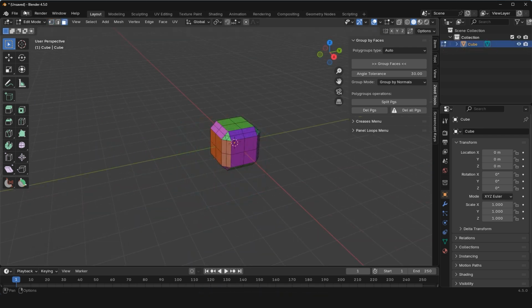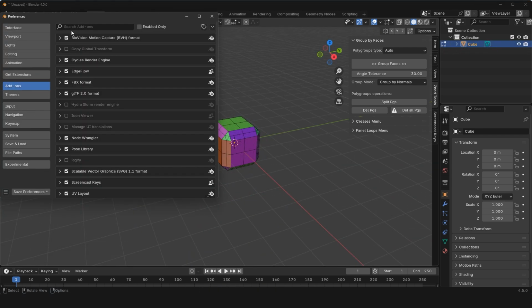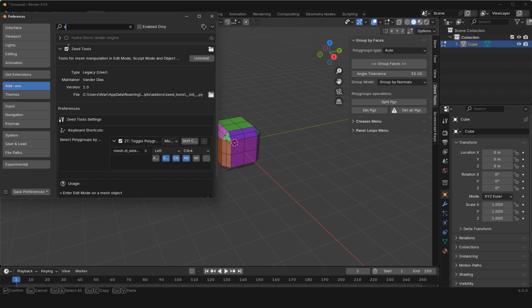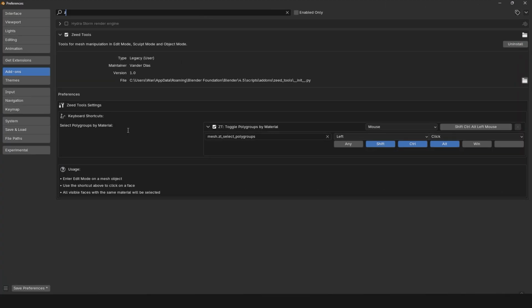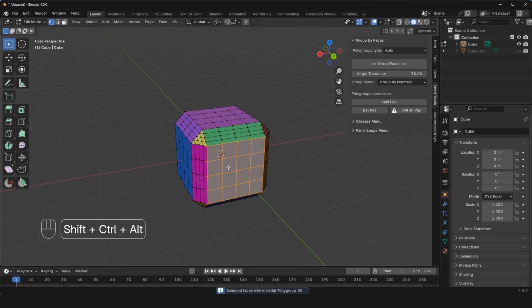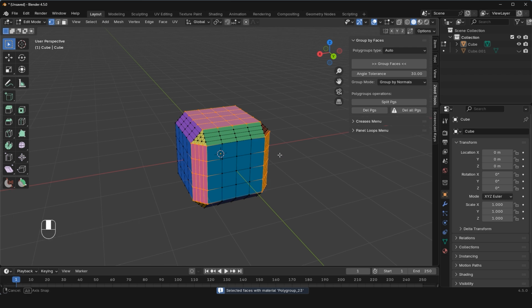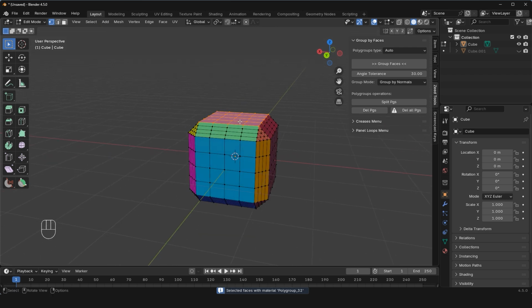I created a tool to quickly select these groups of materials. You can go to the preferences and change its shortcut at any time. The default shortcut for the tool is Shift, Ctrl, Alt plus the left mouse button. This way it will be easy to select these groups of materials and edit them quickly and accurately.